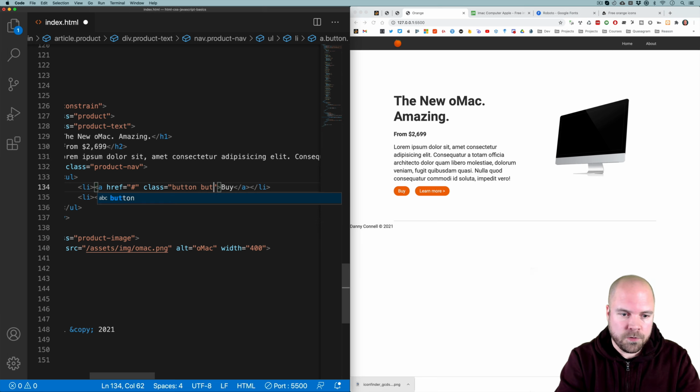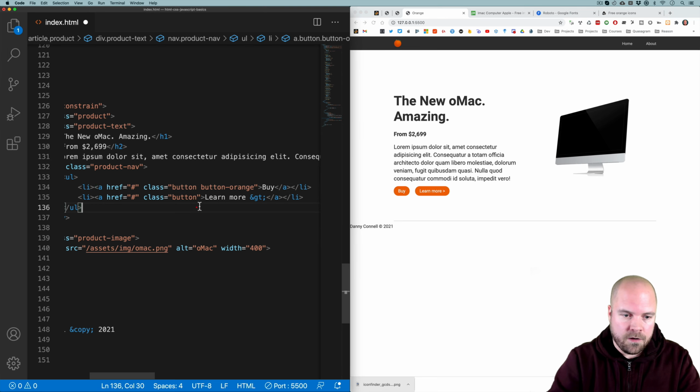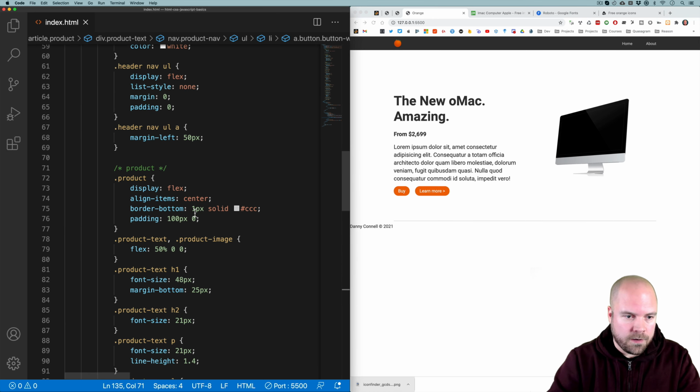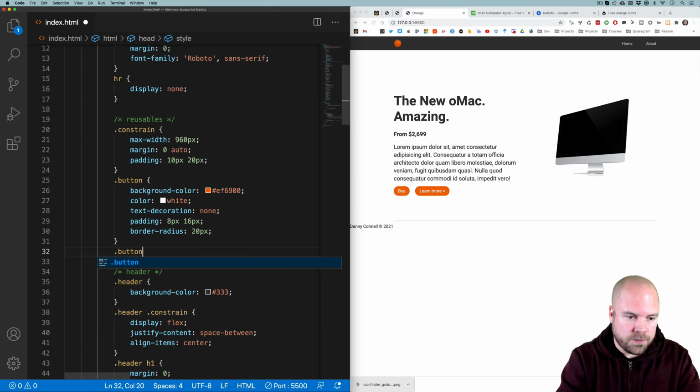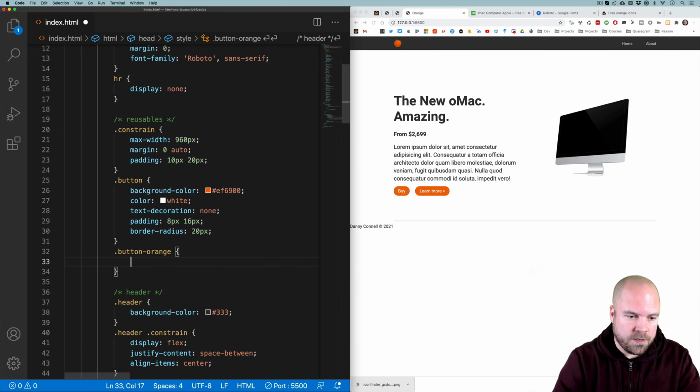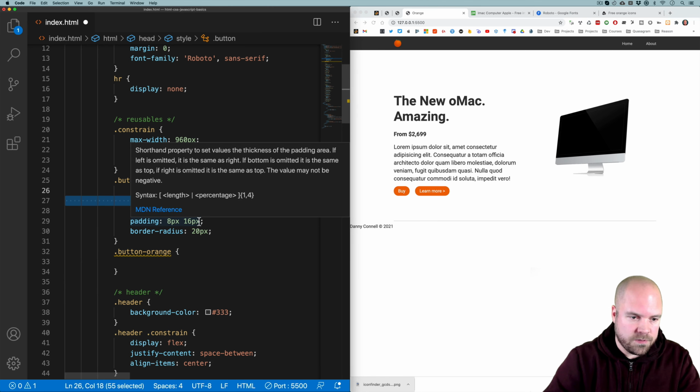And we'll add a class of button-orange. And then on this learn more button, which we want to be white, I'll add a class of button-white. Save that. And I'll jump back to our button styles. I'll add the button orange selector, and we'll move our background color and our color properties down into this selector.